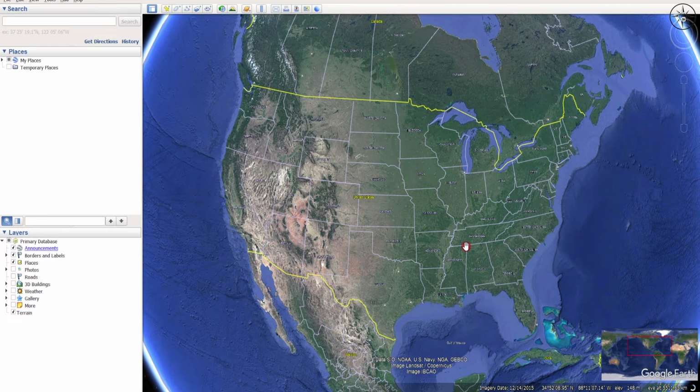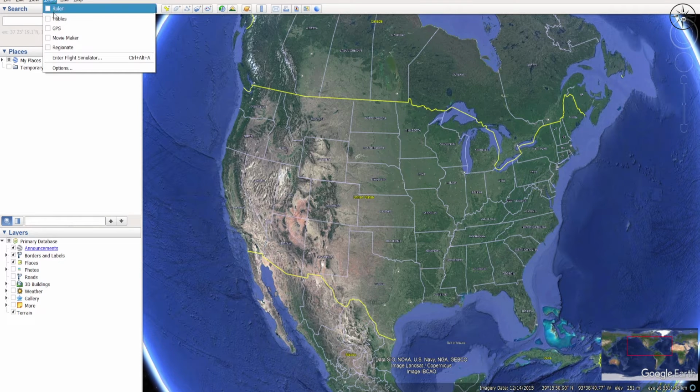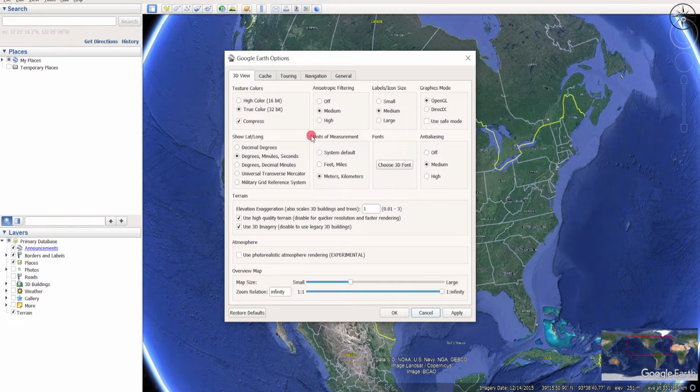So now if you want to change the coordinates from geographic coordinates into UTM coordinates, you can go ahead and click on tools and then click on options. So from here you have a lot of options to choose from. So for us, we will go to 3D view and we will go here to show lat long. So here you can select if you want the UTM, which is Universal Transverse Mercator. Just select it, then click on apply.